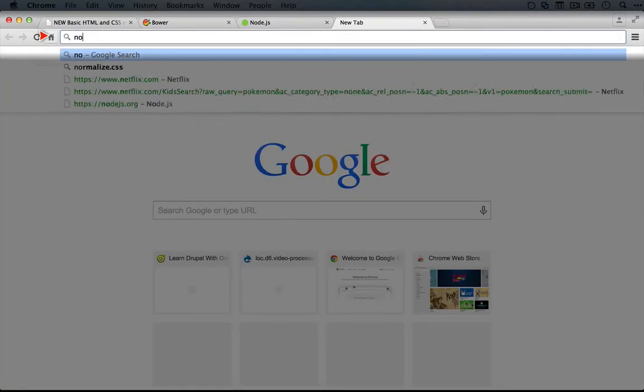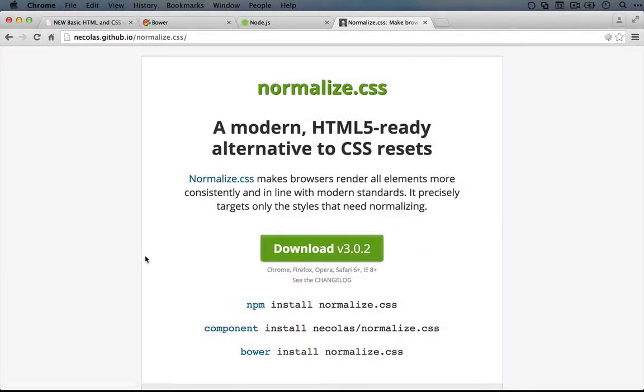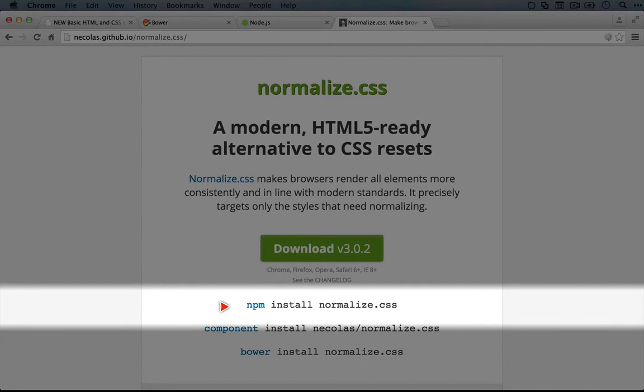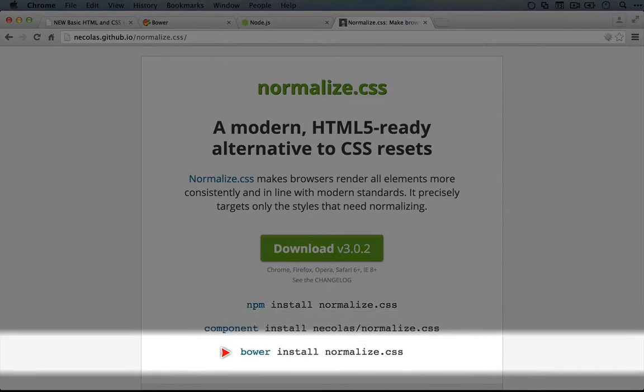Now, if we go back to the Normalize page, I'm going to do a search for Normalize.css again, and I'll click on the GitHub page here. It gives us some instructions on how to install Normalize using npm directly. There's a line here for installing it with a package manager called Component, which we're not going to cover, but which is an alternative that works a bit differently than Bower or npm. And then finally we have our Bower line here.